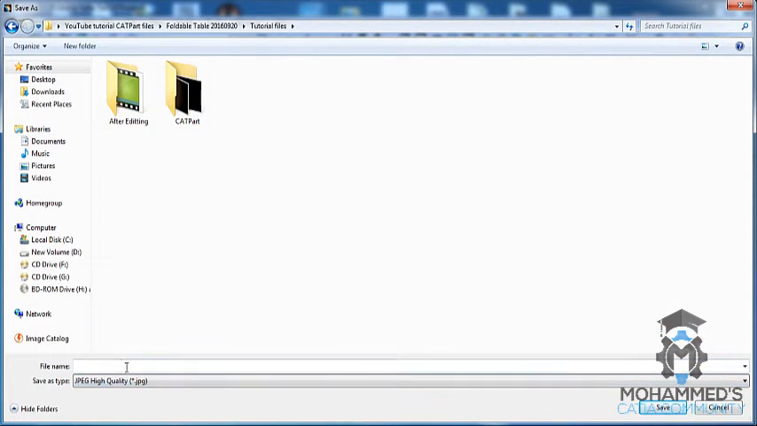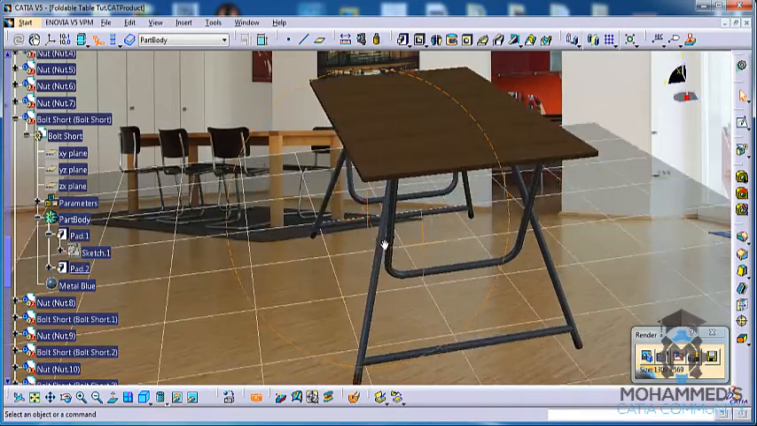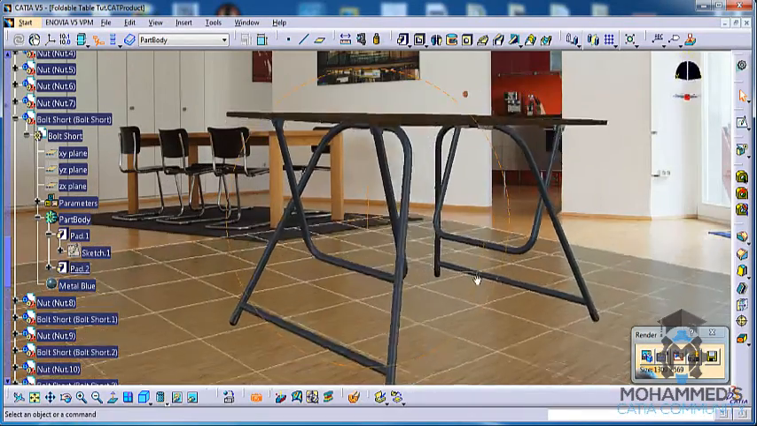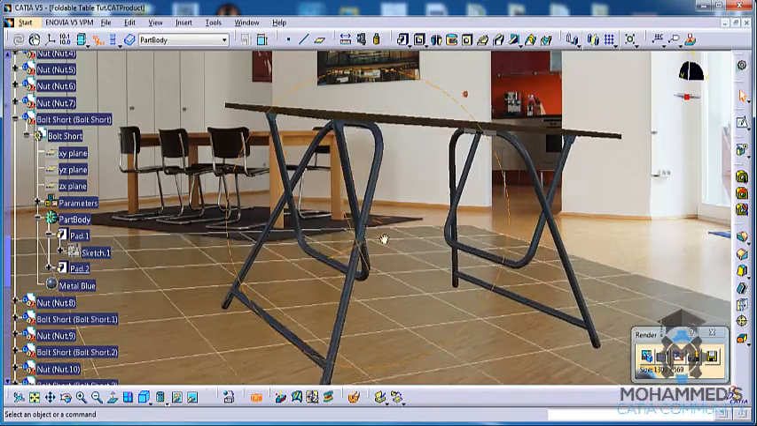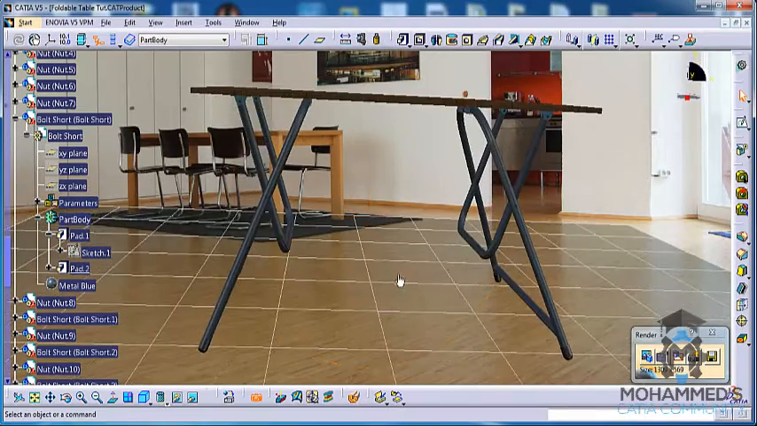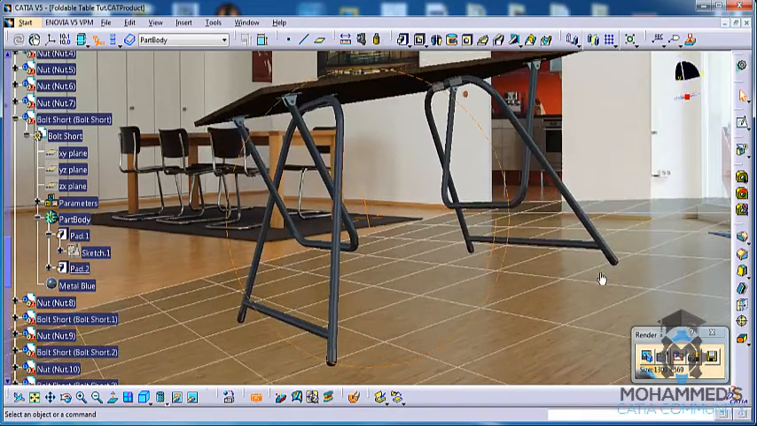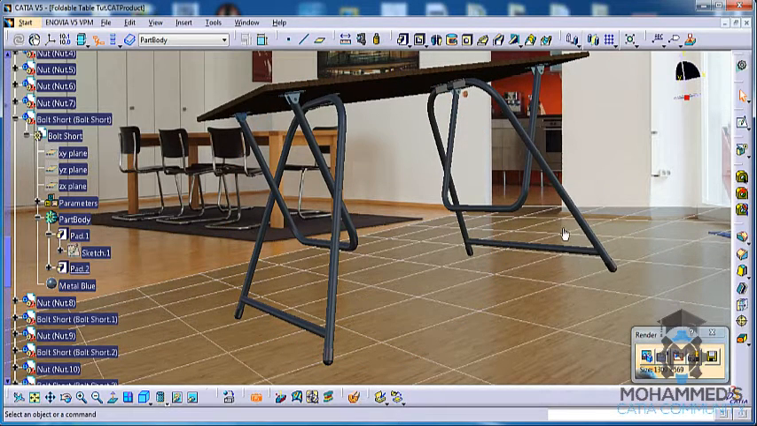You can save it in JPG high quality. Render 2.1, save. You can render this in different angles, in different fashions. And if you want to know more about the rendering, you can go to my channel and search for rendering and you'll get a detailed tutorial completely on the rendering.